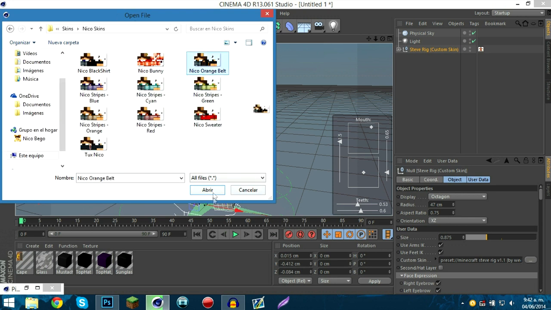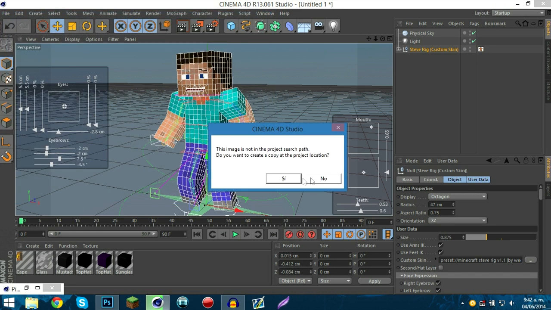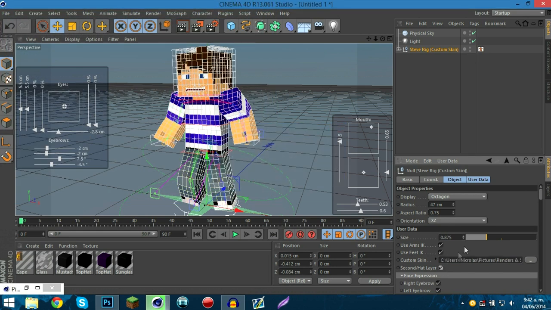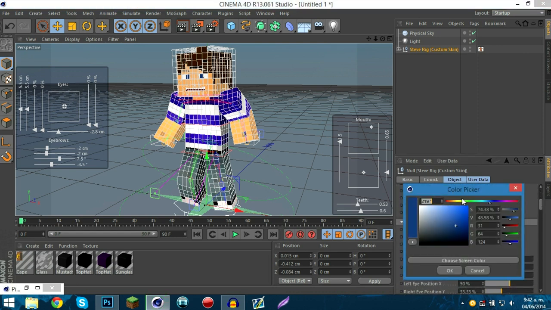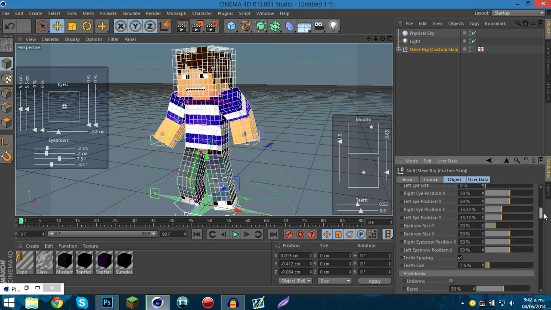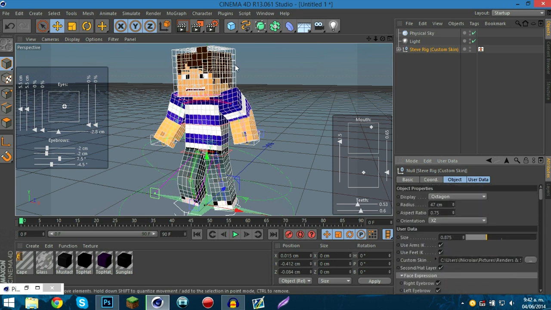Let's use, I don't know, this one. No. Okay, here we go. This is one of my skins. So we're just gonna change a little bit the colors so we can have more epicness. So you see this one has a second layer, right?